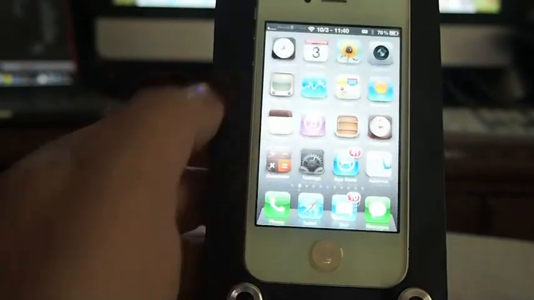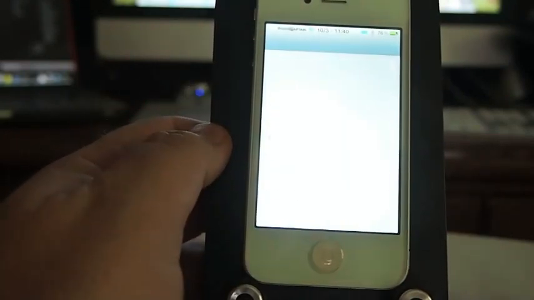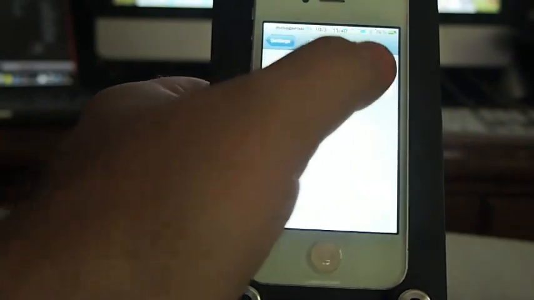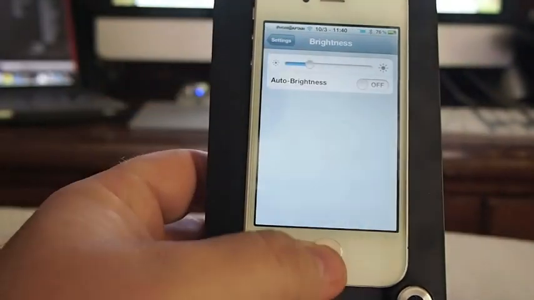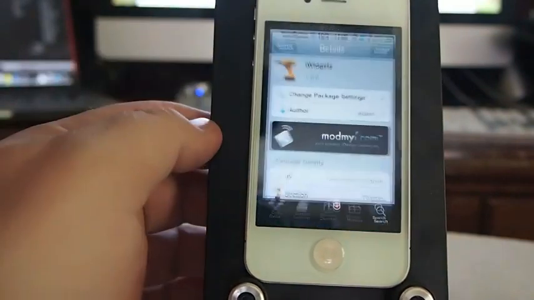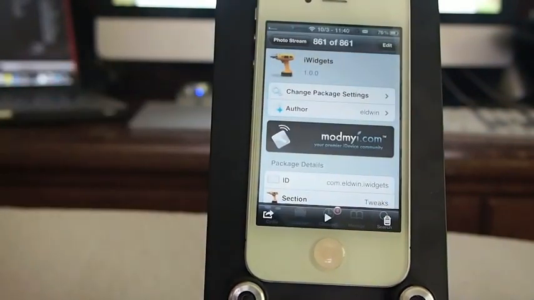As always, I've got my brightness turned up way too loud. Sorry about that, guys. I'll turn it down a little bit for you right now so you can see better. And we'll go back in here and I'll show you what Widgets looks like.